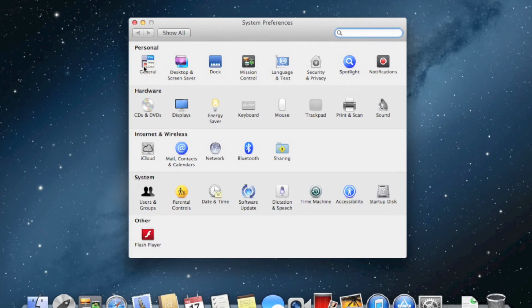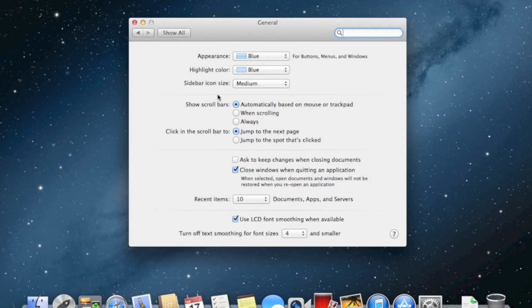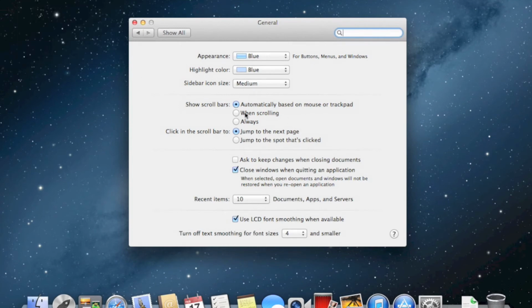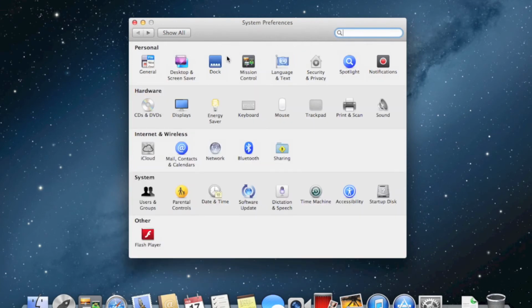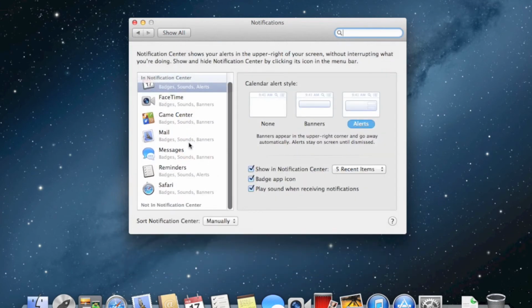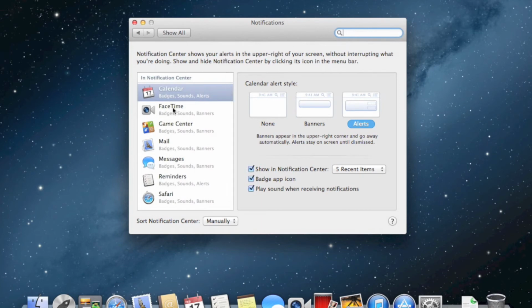So here you have Personal, you have General, which is to change the color up here when you select something, scroll bars and such. Desktop and Screen Saver, which is self-explanatory. Dock to edit the dock, also self-explanatory. Mission Control, obviously, to edit Mission Control. Language and Text, Security and Privacy. Spotlight, which is to search files. And Notifications. Here's where you probably want to go to synchronize programs.